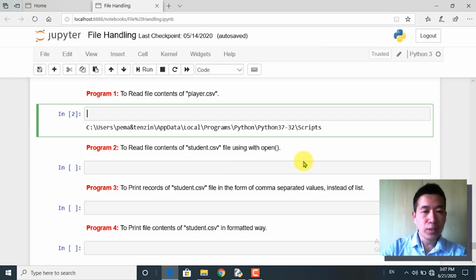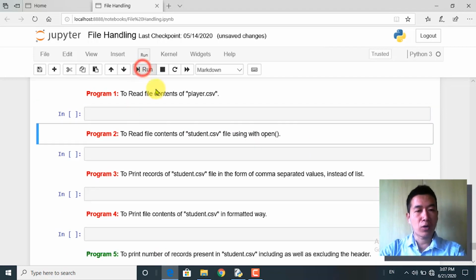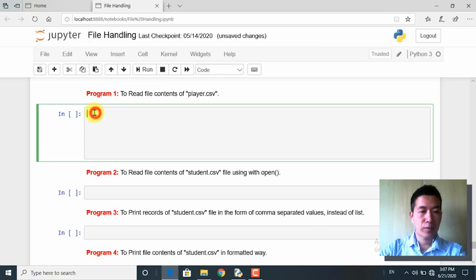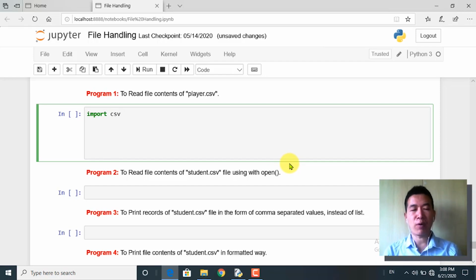So I'll just clear the output screen and I'll make some spaces. First things first, I need to import a module called CSV. Let me explain a bit about this particular module. I think some of you are a little confused over what exactly this module is. I'll give you a nice analogy.